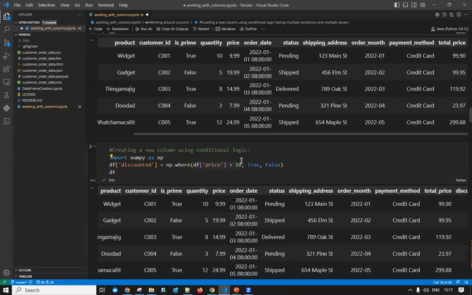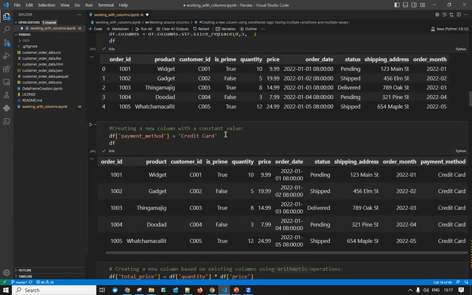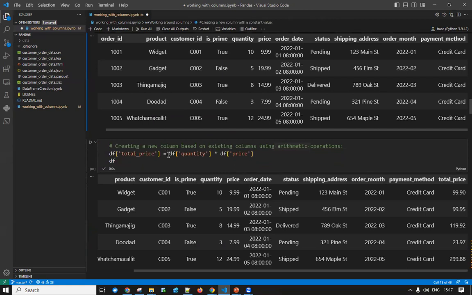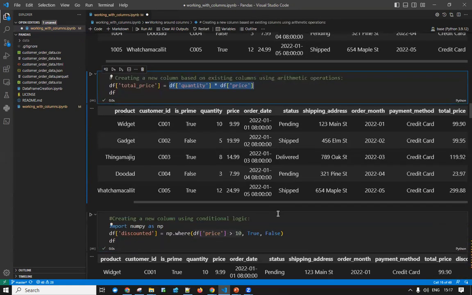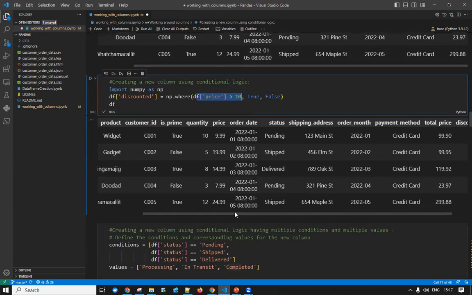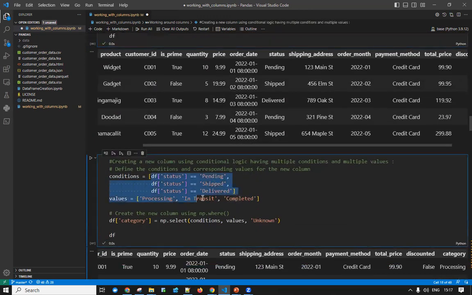So to summarize, what did we do here? We created a column with a hard-coded value. We created a column using expressions from other columns, and we used conditional logic, a simple if-else statement, and we used a multiple if-else-if statement ladder to generate a new column. So that's how you can add a new column to the existing data frame.